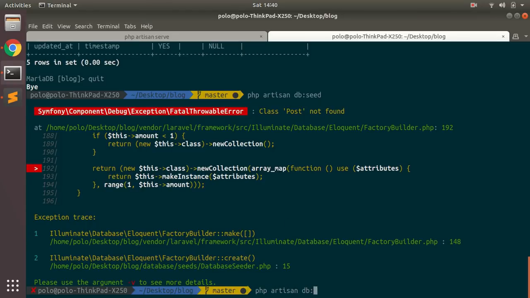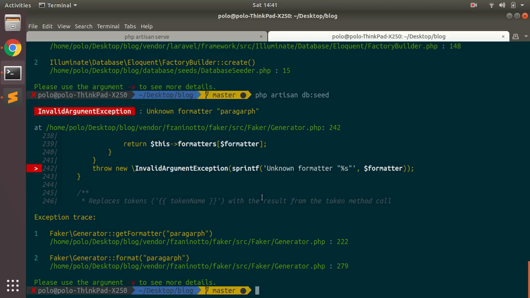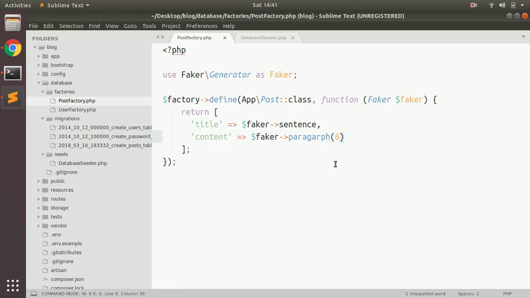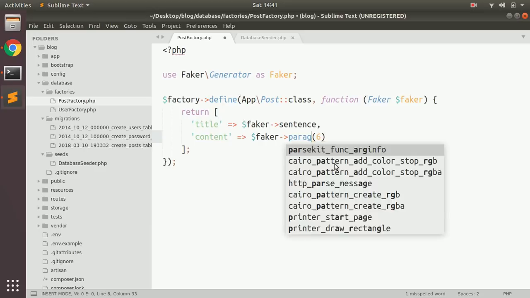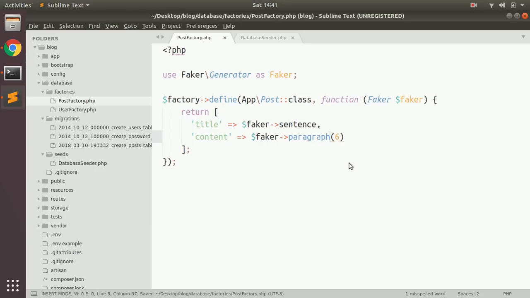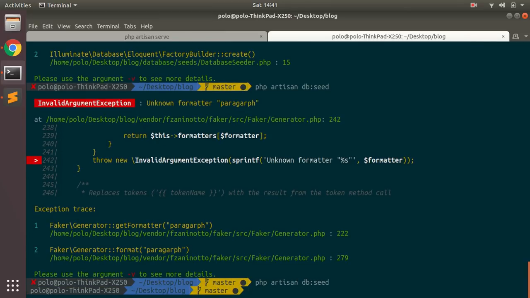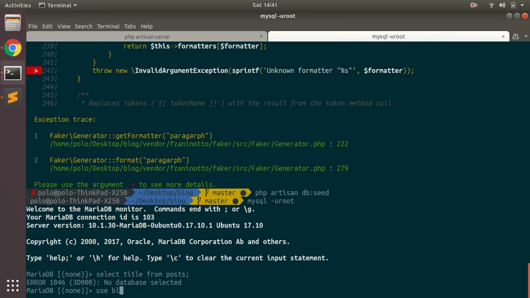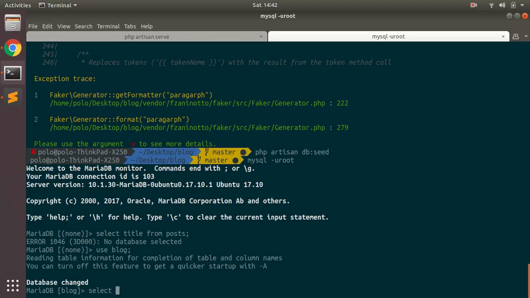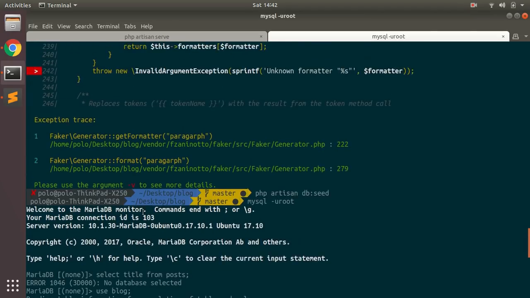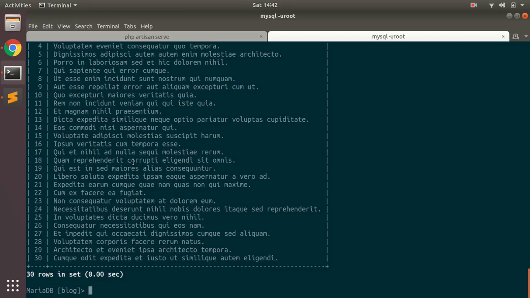PHP artisan db:seed. Okay, my paragraph spelling is wrong actually. There is a typo. G-R-A-P-H, paragraph. Now if I run this command again, PHP artisan db:seed. Now my data is seeding since I didn't get any error. If I go to MySQL, user root, blog, select, so here this dummy post has been seeded successfully.